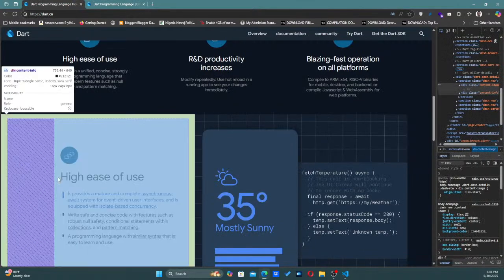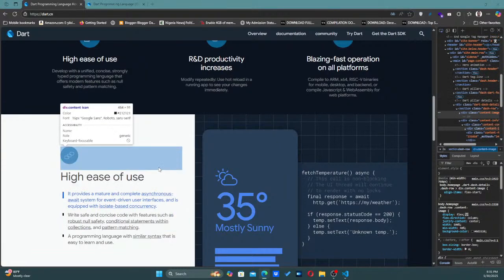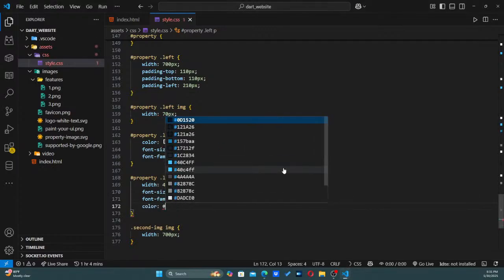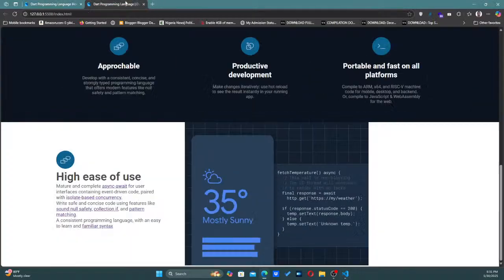Do we have the same text color? The color is now gray, the same as the heading. So color, ash, 4A. Okay, I think we are fine.